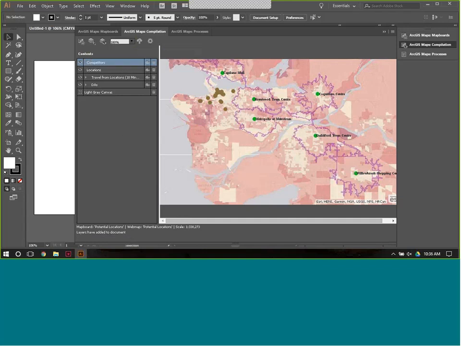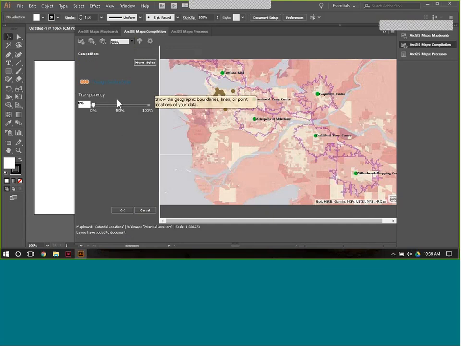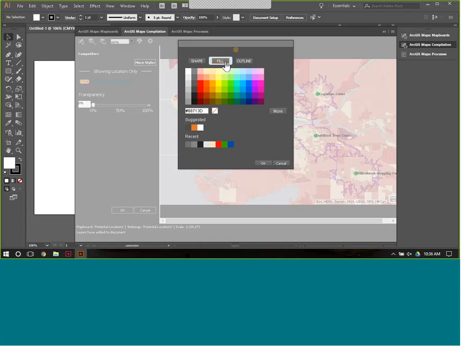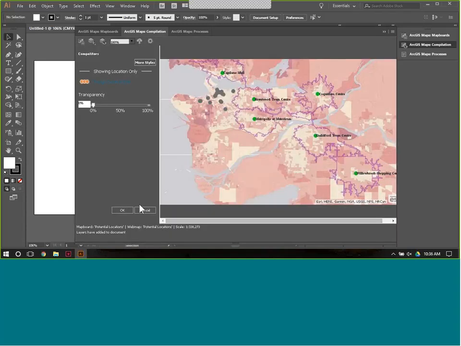There we go. You could change the symbol of these as well. So maybe I want to change it to something a little bit more palatable. So you can go ahead and change the fill to a different color. And off you go.